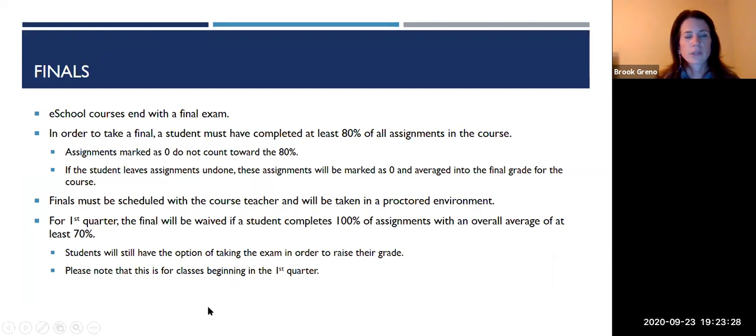All right, I know this was one of the things on our Wordle here was final exams. One of the things with eSchool courses is that you do end with the final exam. In order to take the final, you do have to be 80% complete. I showed that on the grade book where you had that gradable percentage. So 80% of your course has to be completed in order to take your final.